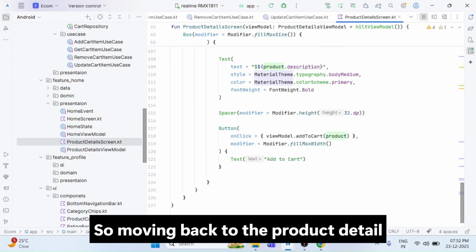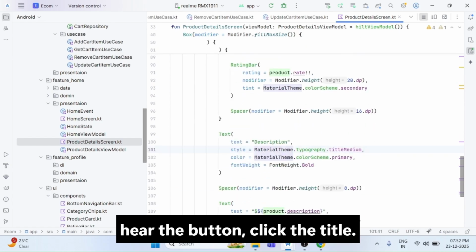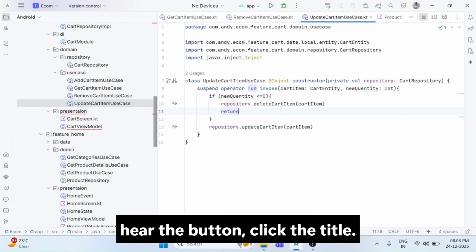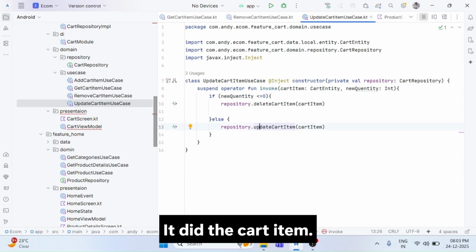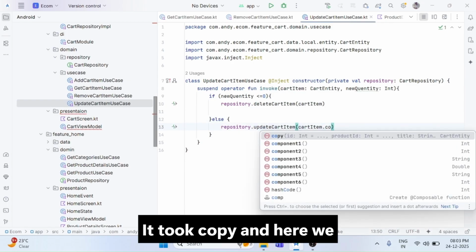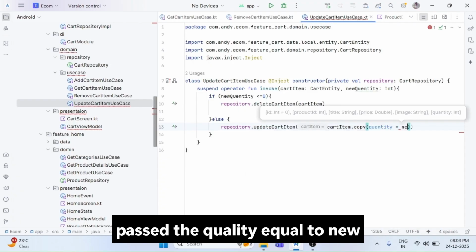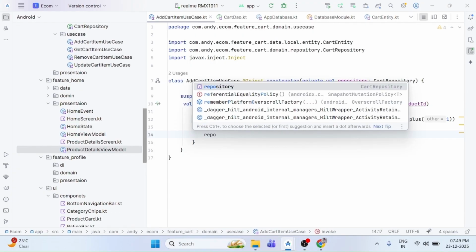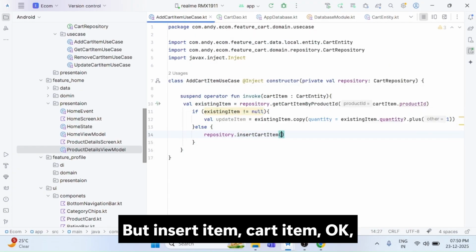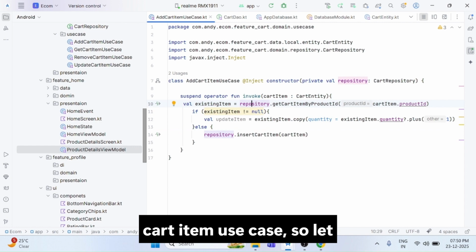Now moving back to the product detail screen. So here on the button click, the cart item, else delete the cart item, click the copy, and here we pass the quantity equal to new quantity. Else we add repository dot insert item cart item. Okay, so that's it for our add cart item use case.